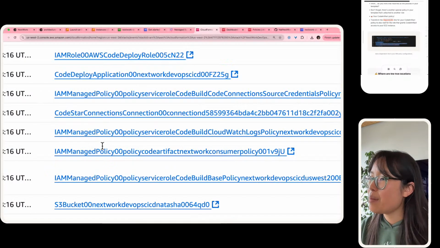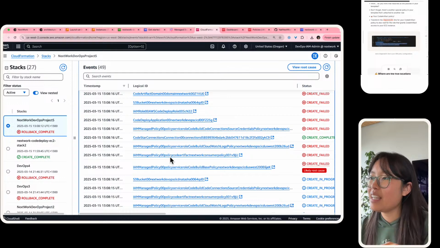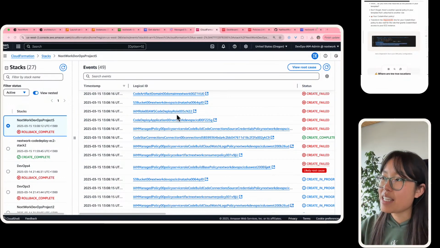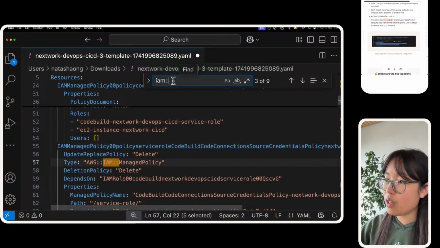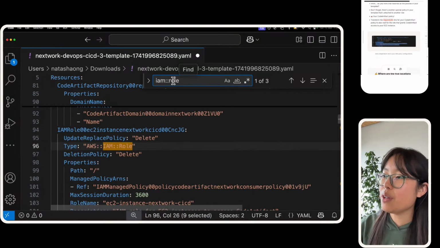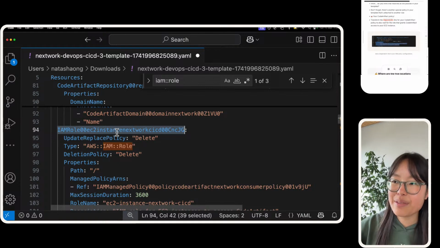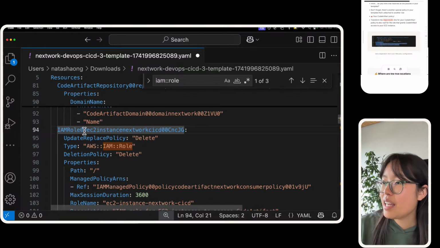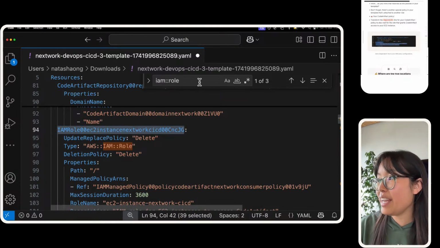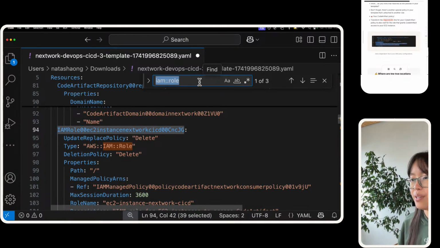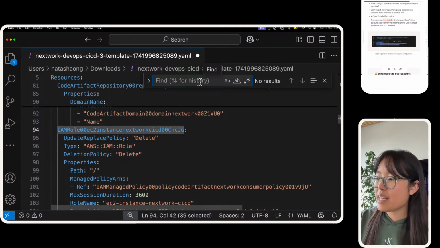So what is the name of that role? Do you think you can find it here? Well, if you'd like to find it, you can actually search IAM and then :role to find the role that we've created for our EC2 instance. And you can see it's right here actually. EC2 instance, Nextwork CI/CD, that matches up with what we've created for our EC2 instance. So let's go back to our policy.